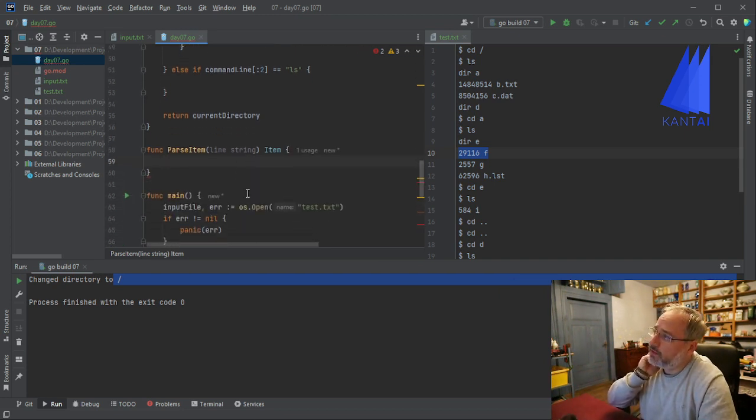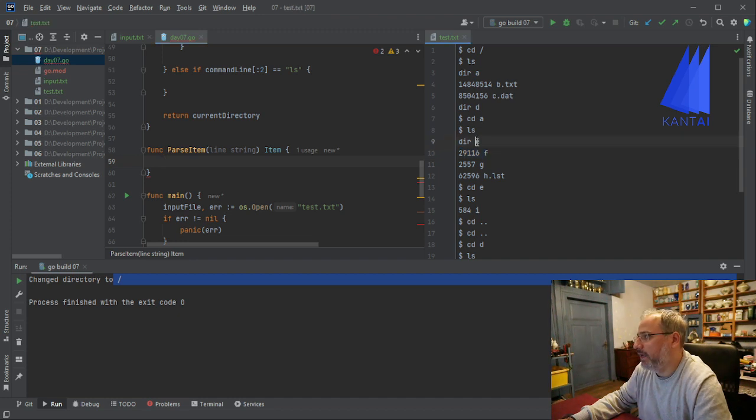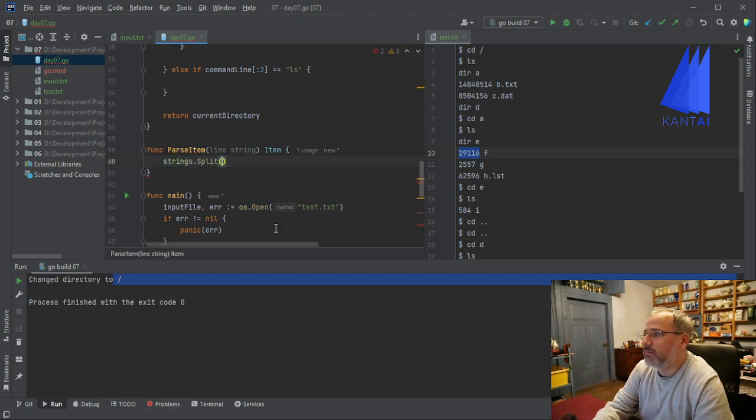So now we can split it based on a blank, right? So again, we have always a blank. In case it's a directory, the first part when we split it will be dir. If it's a file, the first part will be some size. So therefore, just take the line and strings.split line, and we split it with the blank, which gives us the individual parts.